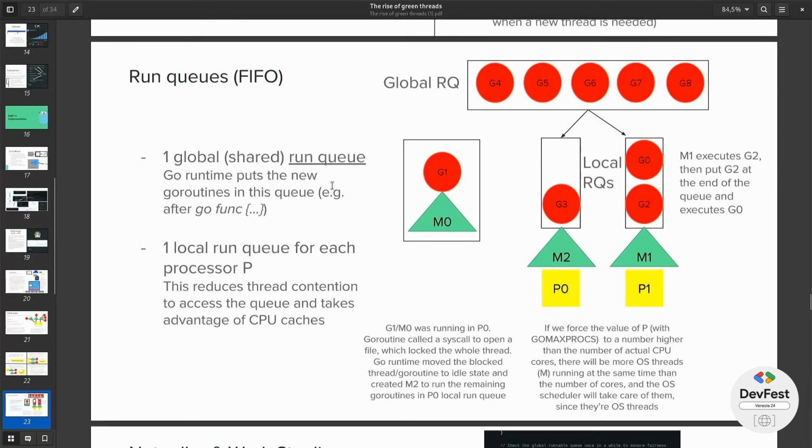Okay. The run queues. We have the global run queue, which is a shared queue among all the Ps. And then we have one local run queue for every P. So for every processor, we have a local queue of goroutines assigned to that processor. So if one routine, in this case G1, blocks, the thread is removed from the processor, but the local run queue still belongs to the processor. So we can create another thread or take it from the idle thread list and just execute another routine. And the local run queue is important also for the caches, because if we run a restricted number of routines for each CPU core, we optimize the caches, of course.